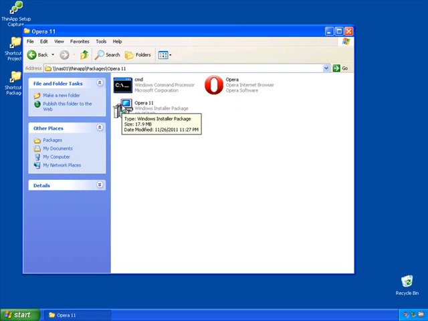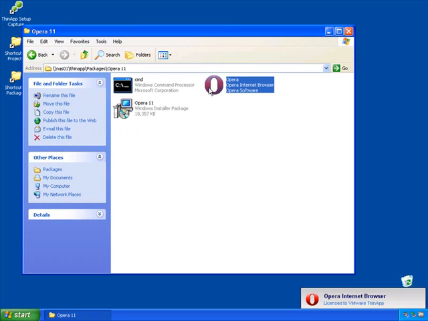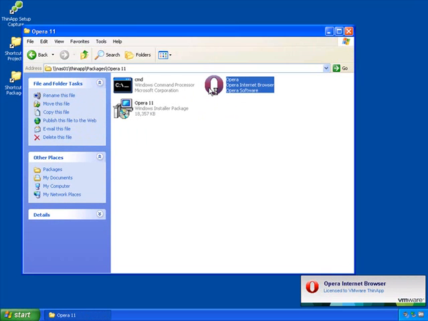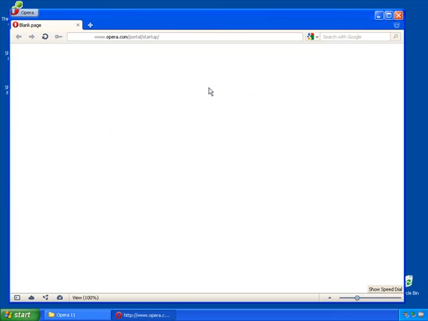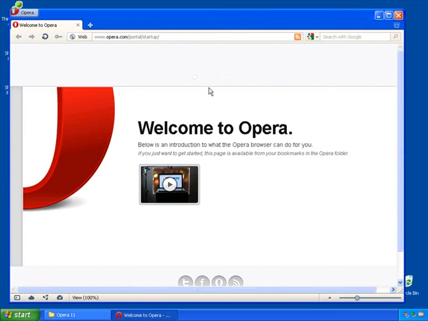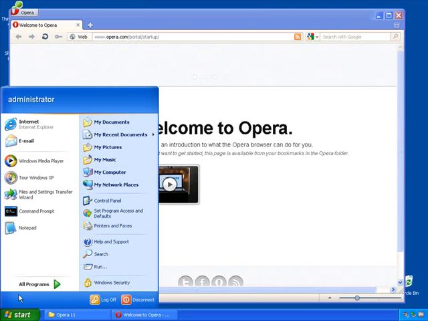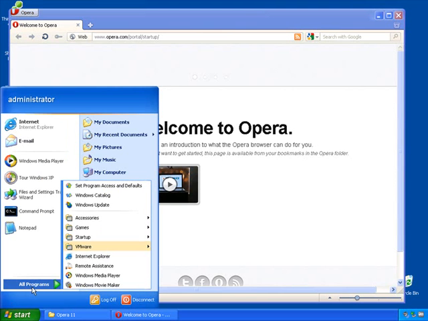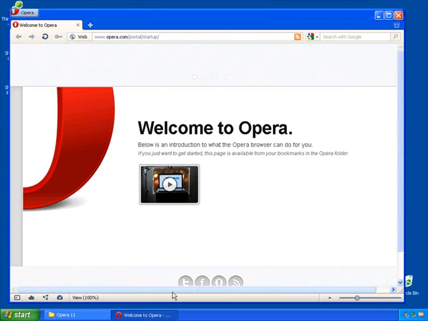where we can open up Opera 11 and execute our ThinApp package. And here we can clearly see that Opera is working during a clean test of the ThinApp package, because there's no indication that Opera has ever been on this machine.